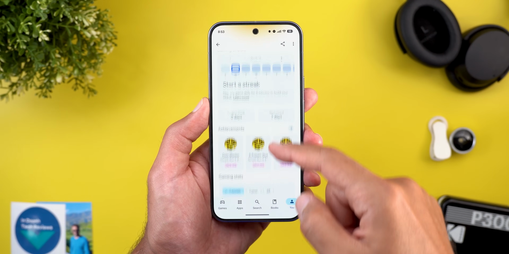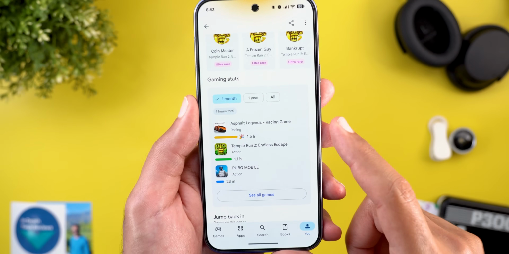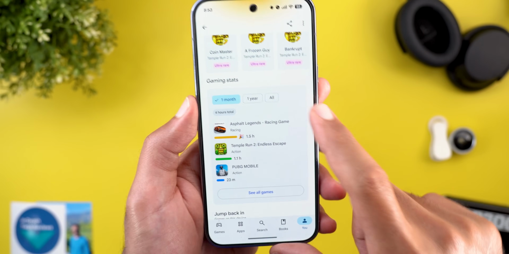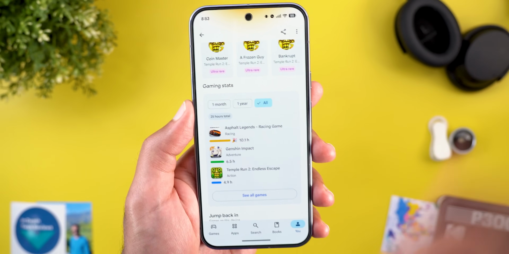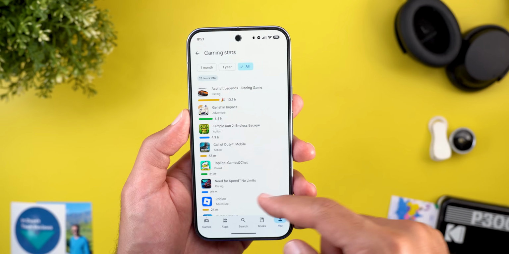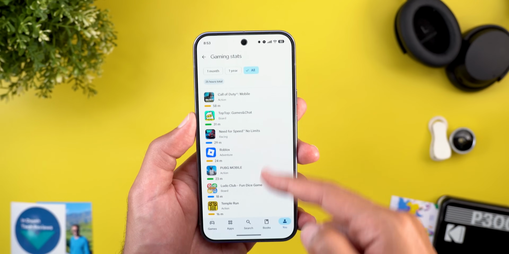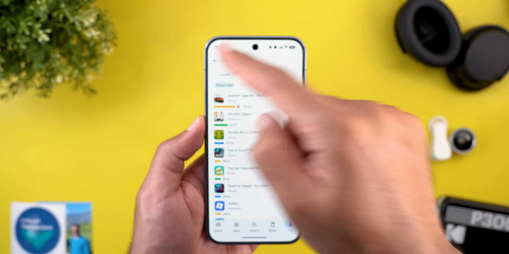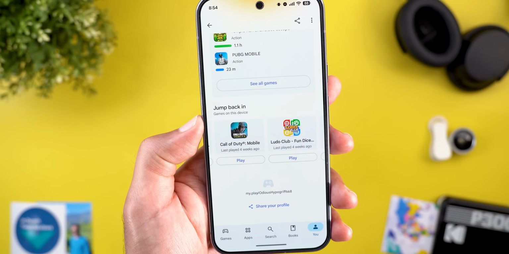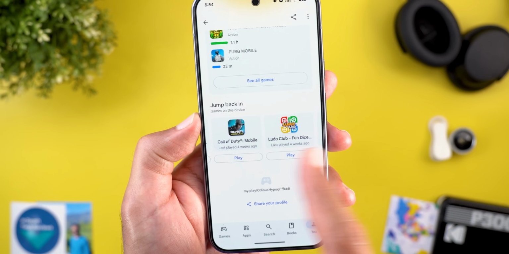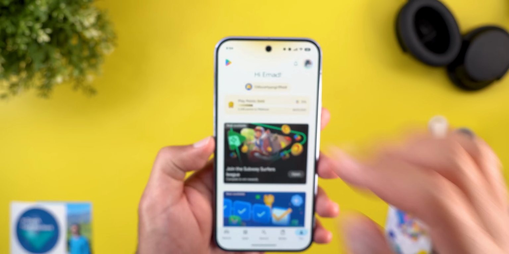Then we have the gaming stats section, which will show you how many hours you spent per game. And here you have multiple filters, 1 month, 1 year, or all the time, and you can also see all games installed on your device in this list view. And the last section is called Jump Back In, and here you can see the games you recently played, so you can quickly start the game from here.